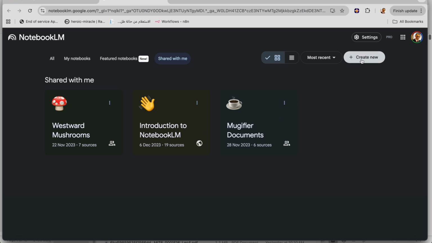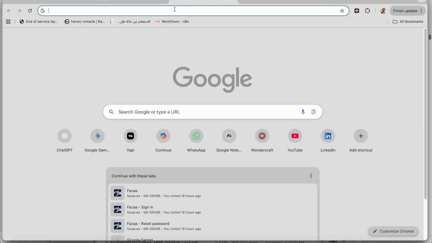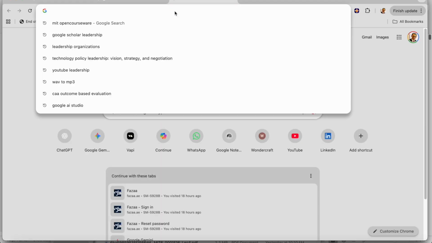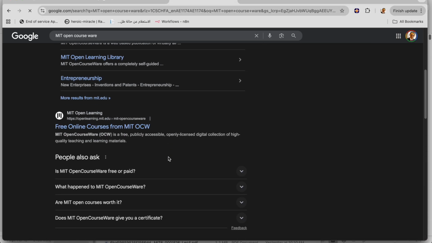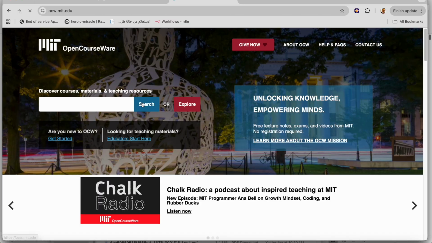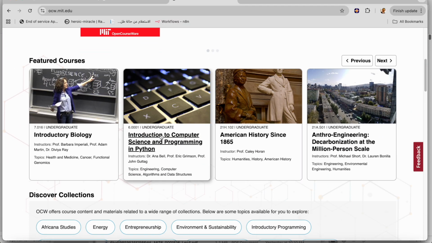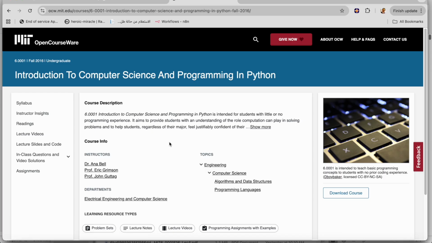Now we'll go for creating a new one from scratch. So I'm going to create one. Now where is my course material first of all? In this case, I will use an open source course from MIT. So MIT OpenCourseWare, if you go there, you will find their courseware. Here it is, first one. This is the MIT, and you find so many courses. I'll go with this one, Introduction to Computer Science and Programming in Python.